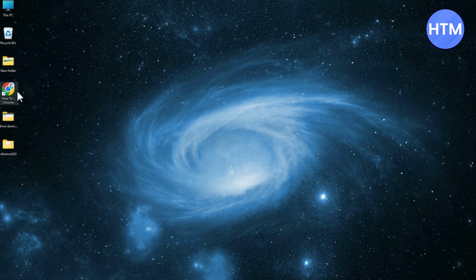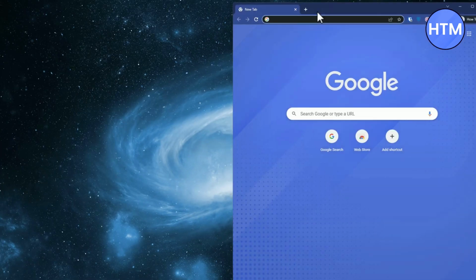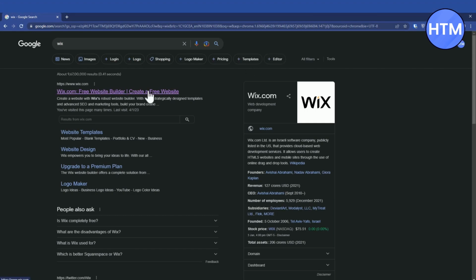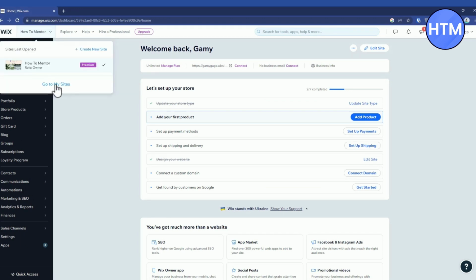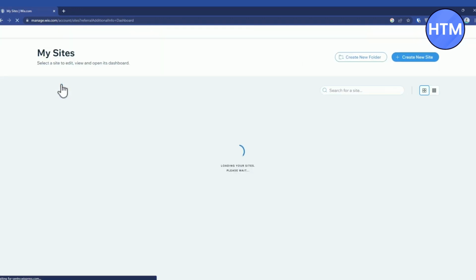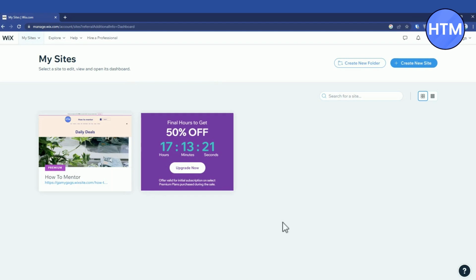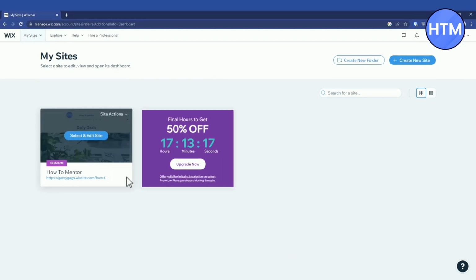So firstly, just simply go to your browser, then search Wix, then just open the first link and go to your dashboard. Now just simply click over here and then click on go to my site. Now choose whichever site you want to add the domain in, then just simply choose that particular site.